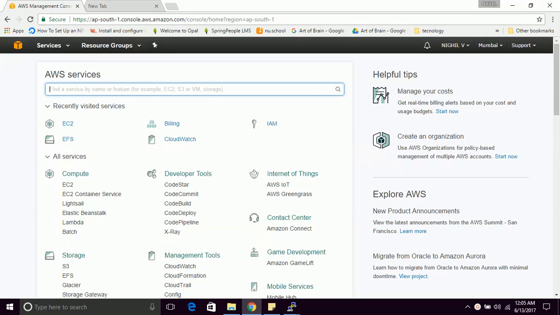Hi, in this video I'm showing you how to attach a volume to a Windows EC2 instance. I already logged into my account and I already created a Windows instance.